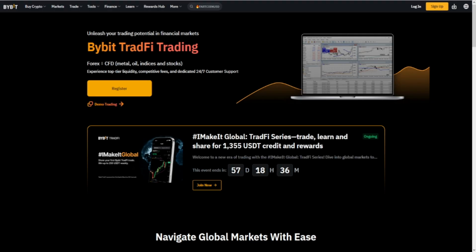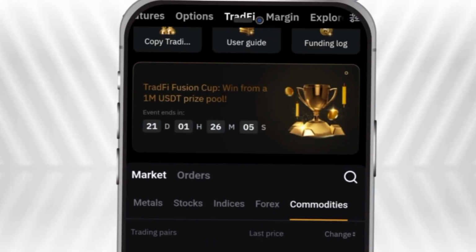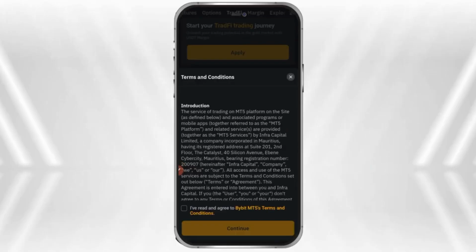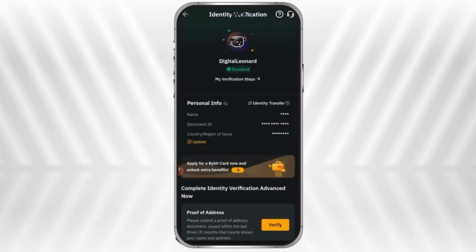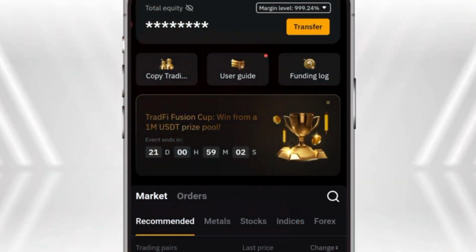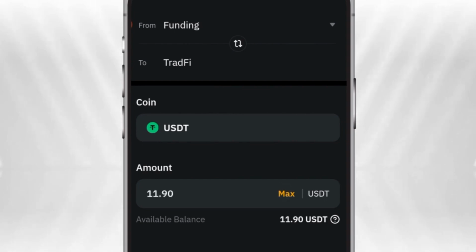And once you create an account right here, you need to make a deposit, and you're not going to trade with the money that you are going to deposit. So if you create your account, I've already showed you step by step how to activate your account. Once you come to the TradeFi option, it will ask you to apply for an account, and in the process of applying for an account, you'll be asked to do your level 2 verification. Just use your NIN slip or a bank statement for the past 3 months to do that. And after that, you just need to make a deposit. Making a deposit means transferring money from your unified account or your spot wallet or your funding wallet to the Bybit TradeFi platform.